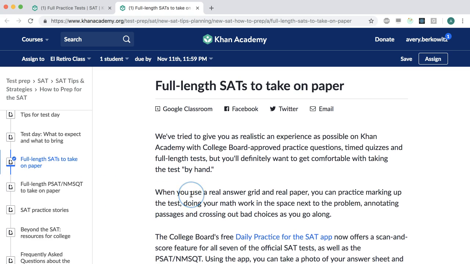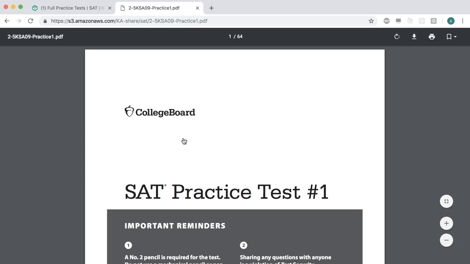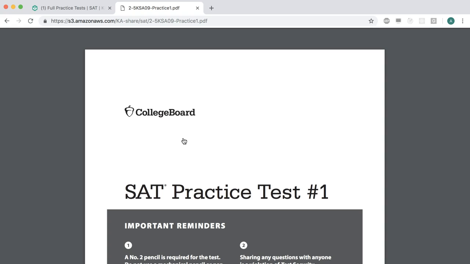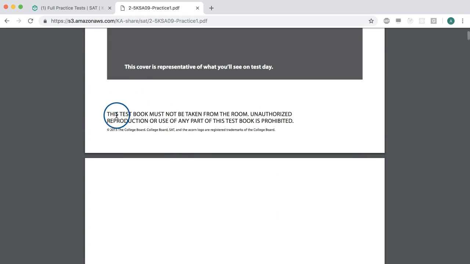It takes you to this page where you can actually take the full-length test on paper. So I'm going to go ahead and click on the first SAT practice test right here. What's great about this is that what you're getting is a PDF version of the real thing. Now, of course, the test that you take won't have the exact same questions on it, but it will look exactly the same. We see even the messages down here. It says you cannot take this book from the room. If you print this, it's prohibited, stuff like that. That's what it will look like on the actual test.